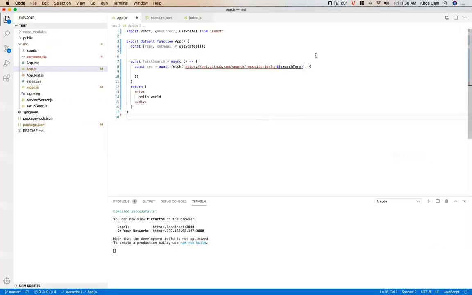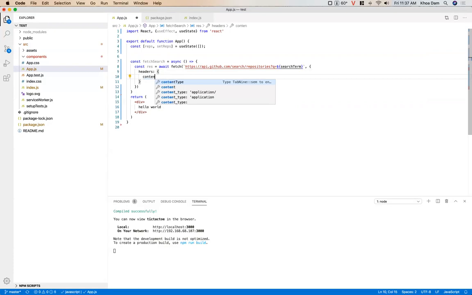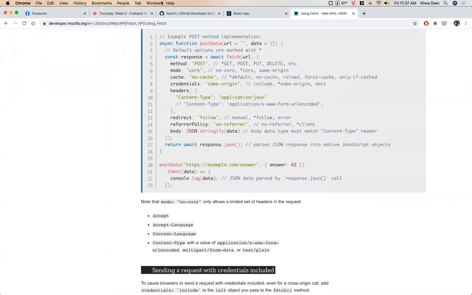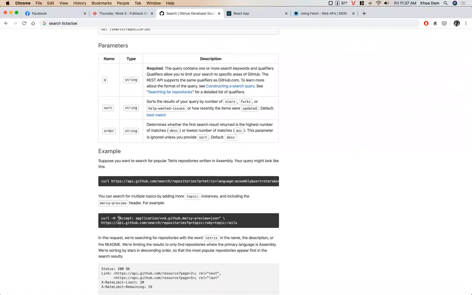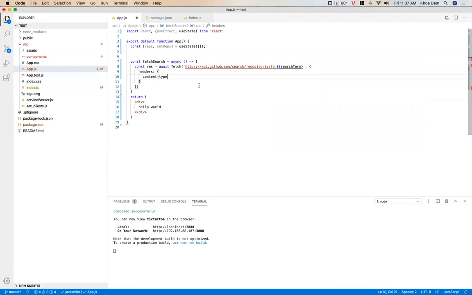Okay, let's go. Is it louder now? Headers, content type. What's the content type? We have to use this content type here. Copy this one.